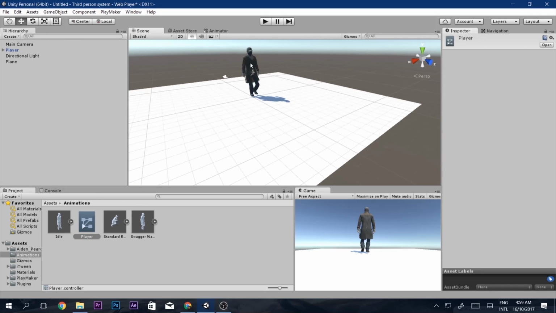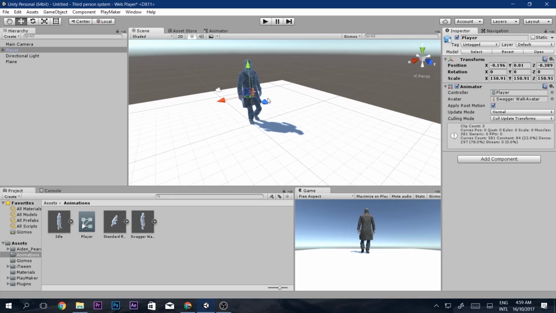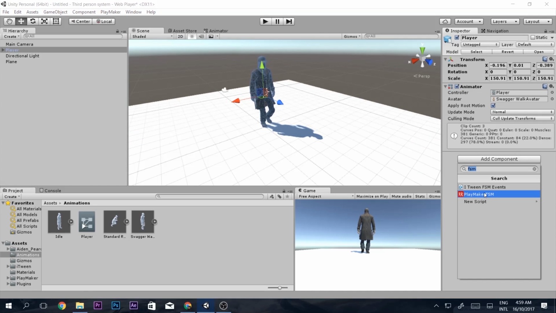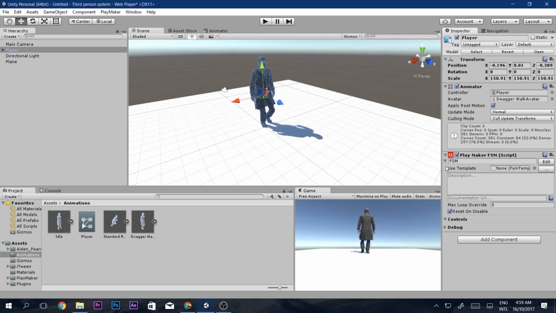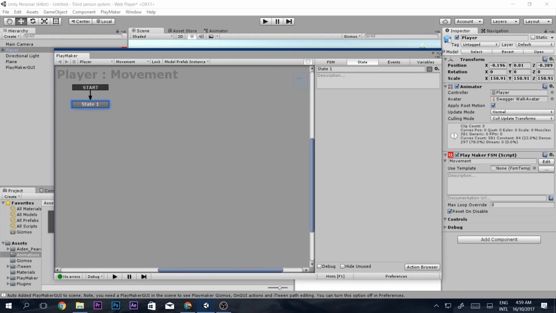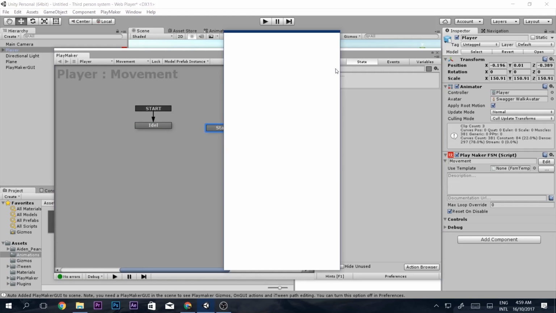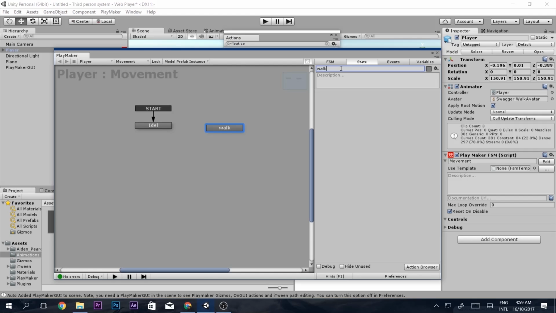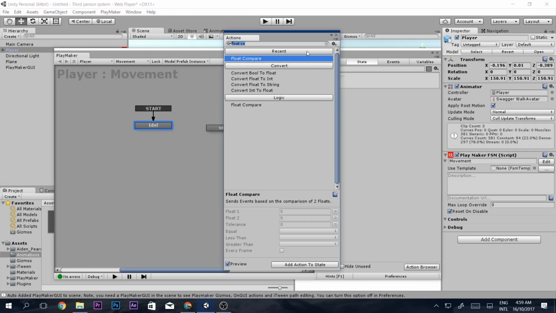Okay, there. So now we are pretty much ready to do the coding. So go ahead and say FSM, and you will find this guy if you have imported the Playmaker. And let me just call it movement and say edit. So this is the Playmaker window, and I will call this state idle, and I will make another and say walk.